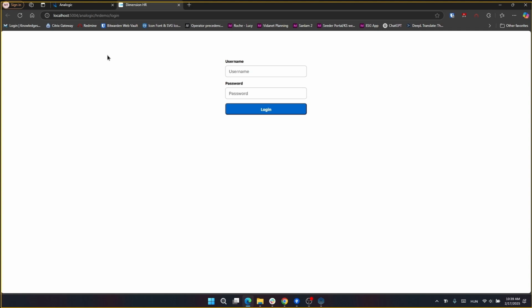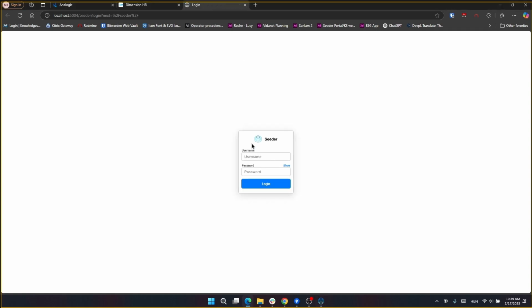Clicking on any application link will automatically open it. Accessing the seeder UI is straightforward. Simply open seeder and log in. Once logged in, you will have access to all modules, including the interface builder.